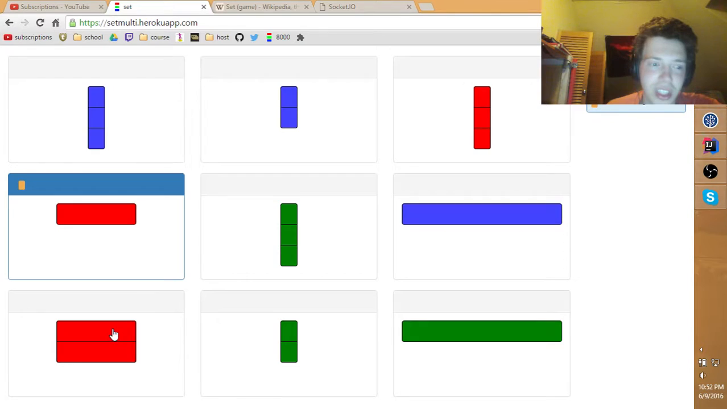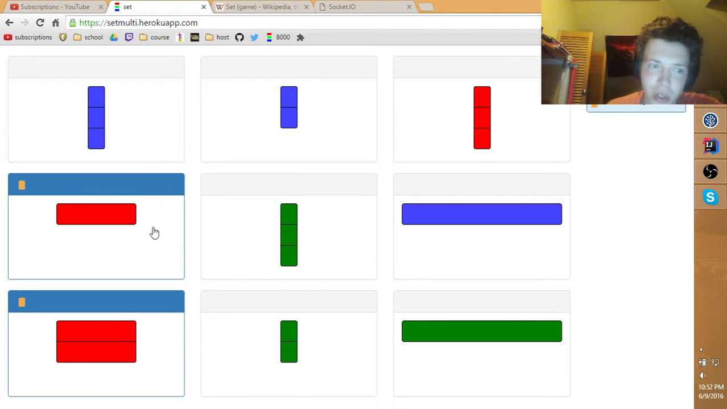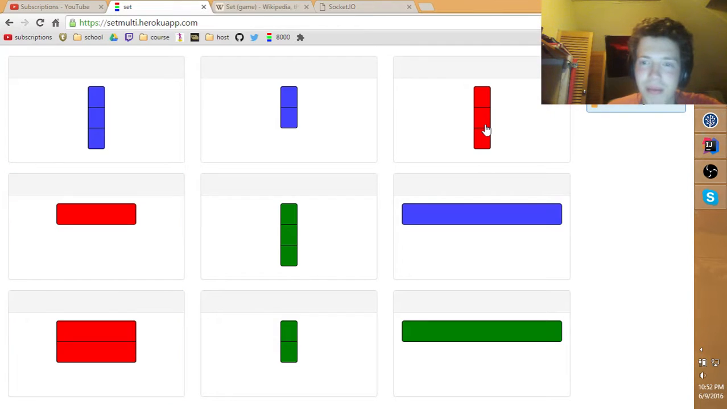But for instance, these two and this third one is not a set because these two have the same width, and this one does not. So it's not totally different or the same. So that one doesn't work. This one also doesn't work. I can't actually find anything.